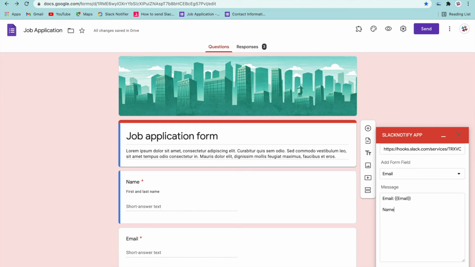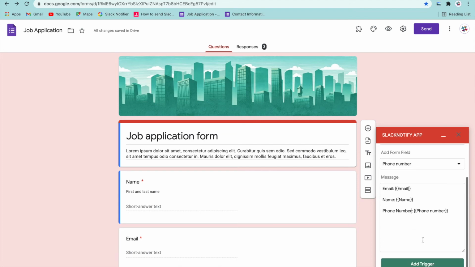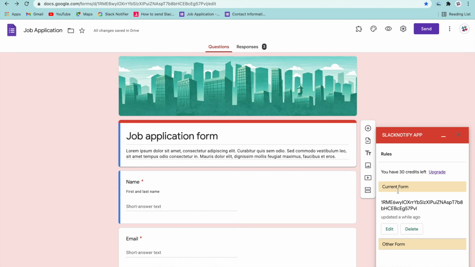Then I want the name of the user. So I'll just say name and then I'll select name. Then I want the phone number of the user, let's say. So I'm going to say phone number and I'm going to just select phone number. Okay, once you do that, just click on this add trigger option. Just wait for a few seconds. It will be added over here.